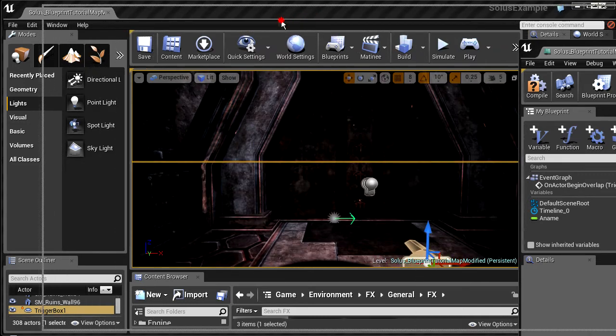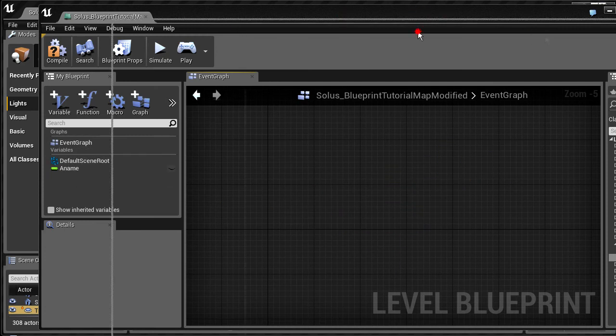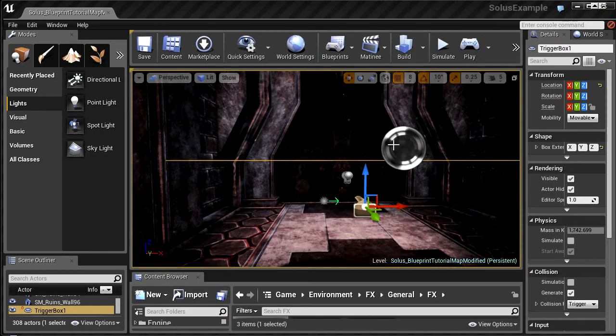I'm going to remove everything we have in here. I no longer need any of this. And I'm going to set it up in a standalone blueprint.